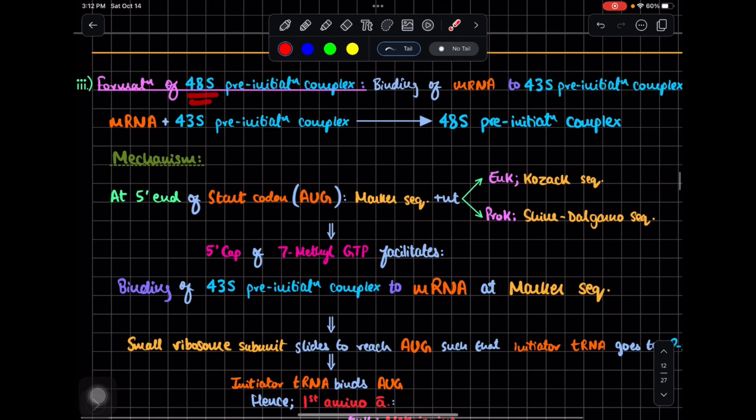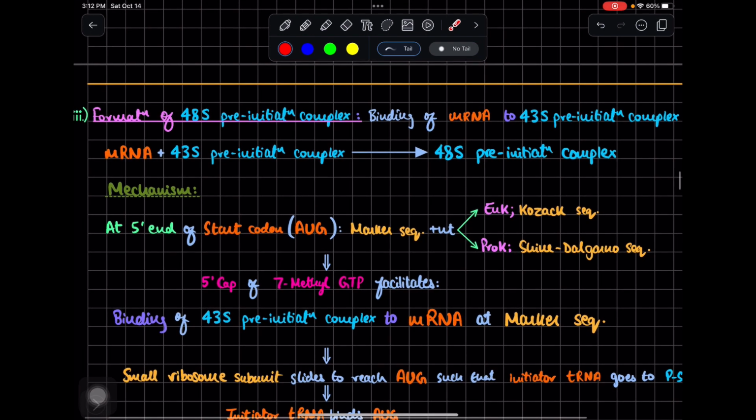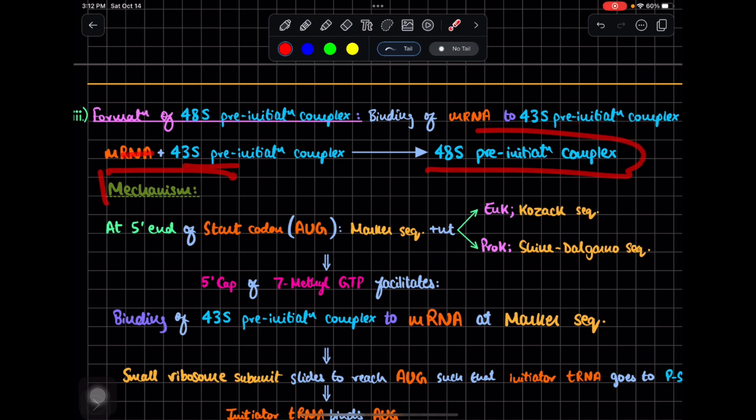Now you'll have the 48S pre-initiation complex formation. This is when mRNA binds to 43S. Alright, so mRNA and 43S, same thing. Now we have to discuss the mechanism here.